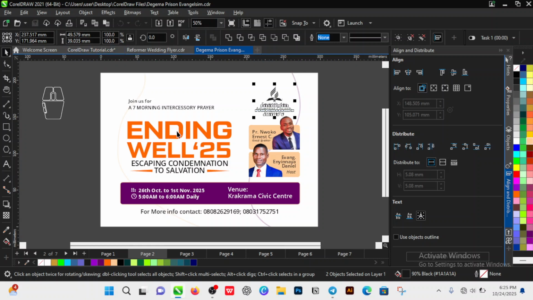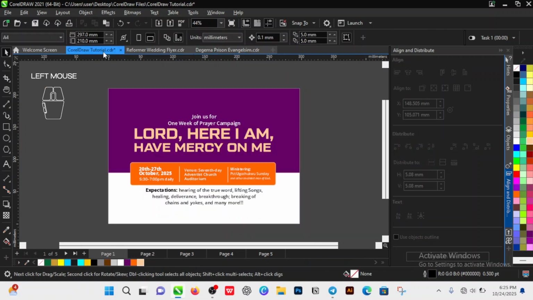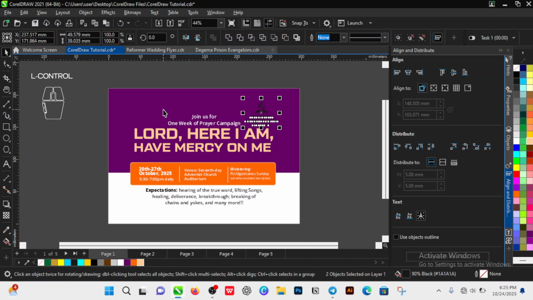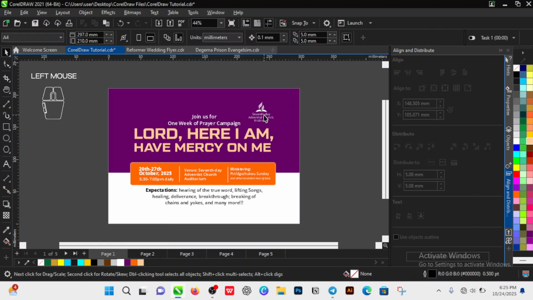So I've copied that and I'm going to come back to our CorelDRAW file, which is here, and I'm going to paste it. So that's the church logo, and to reduce the size proportionally, I hold down Shift and then I come to the bottom corner, and I push and pull just a little. Then color it white. Okay, great. So that is it.